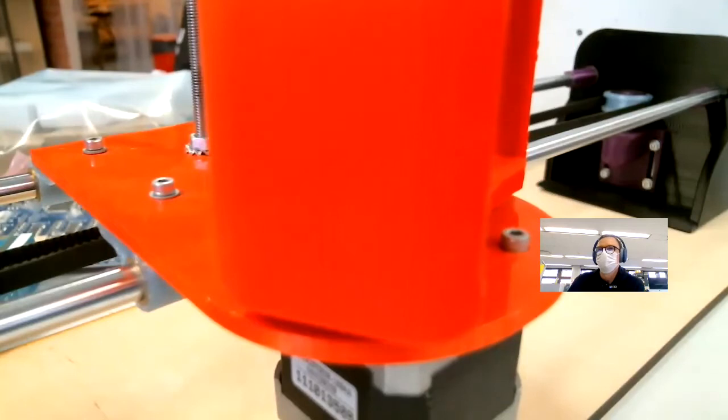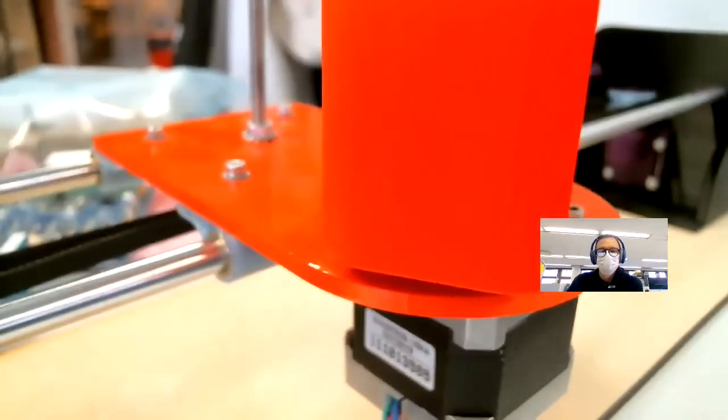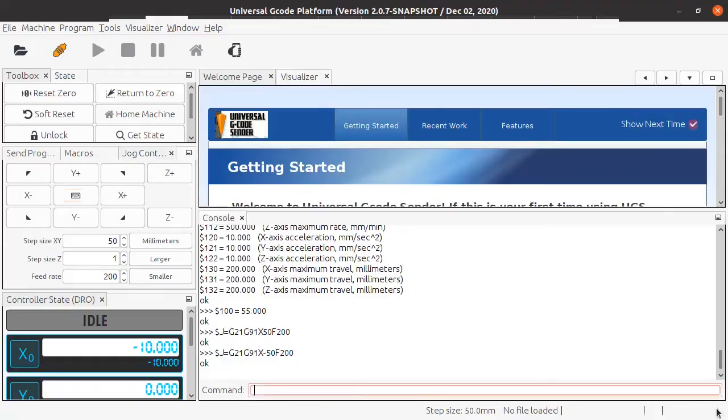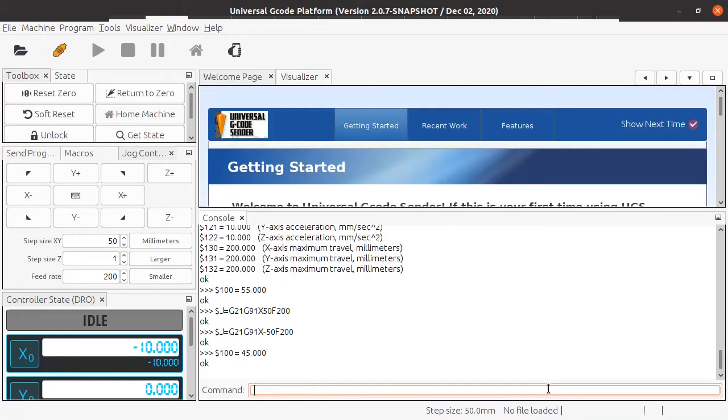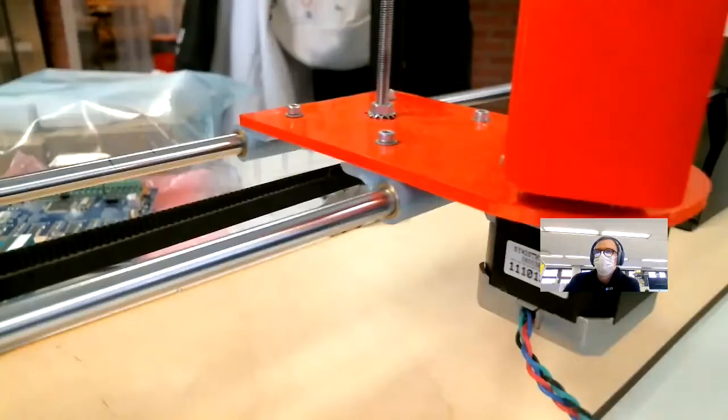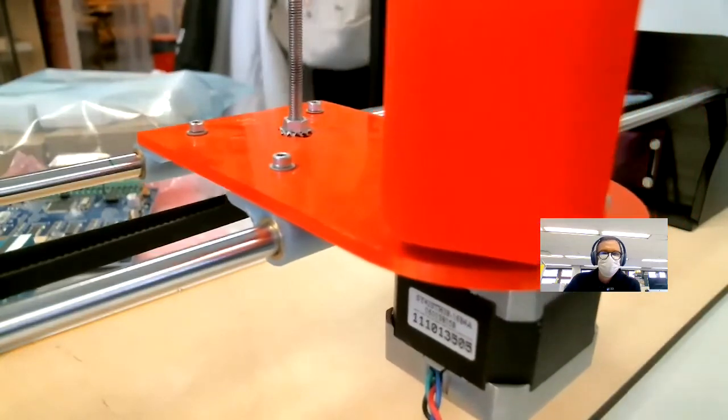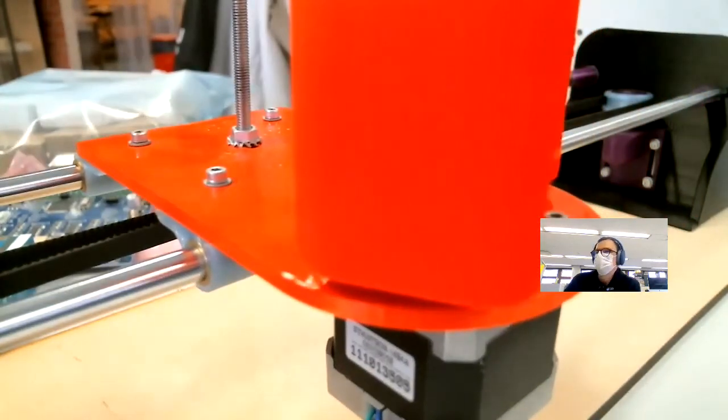So it still goes quite a bit over. So I'm going to move it back with X minus. So let's try to decrease it still, to move back to the location that I was predicting. So let's set it to 45. Hit enter. I'm going to click this X plus button. Okay. Still goes a bit behind.